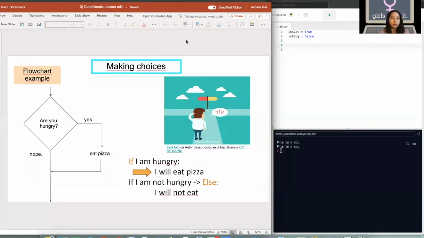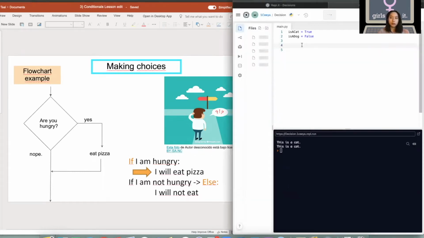And so basically, conditionals are decision structures. They make choices. In this example, we ask the question, are you hungry? If we are hungry, then we're going to eat pizza. And if we're not hungry, then we're not going to eat pizza. We can do the same for this example. Let's say we are checking if this is a cat.